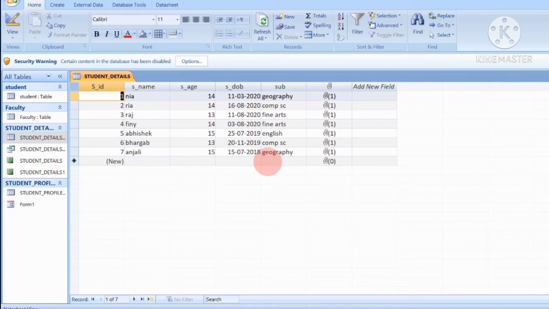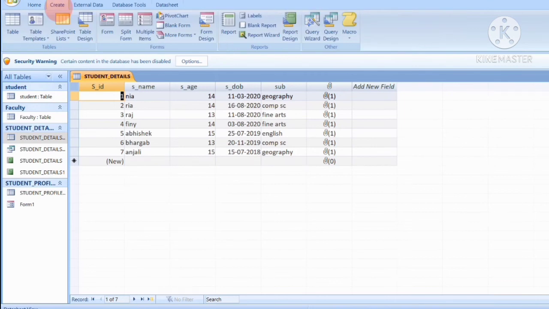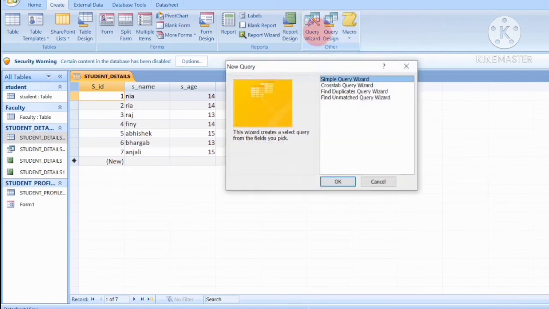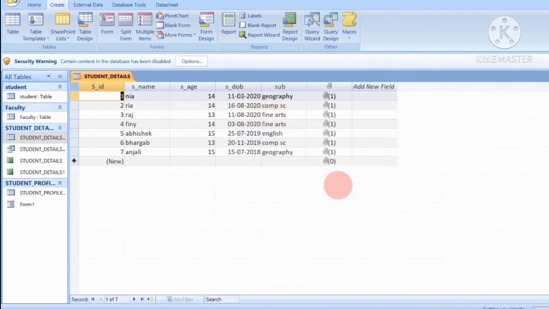Okay, so I am going to create a first query. So first click on Create, then go to the query tab. Okay, so this is the query tab. So I have to click on the query wizard. See here in the query wizard, these are the different types of wizards: simple query wizard, crosstab, then find duplicates, find unmatched. So I am going with the simple one, simple query wizard.